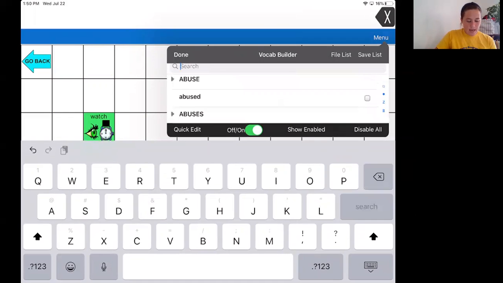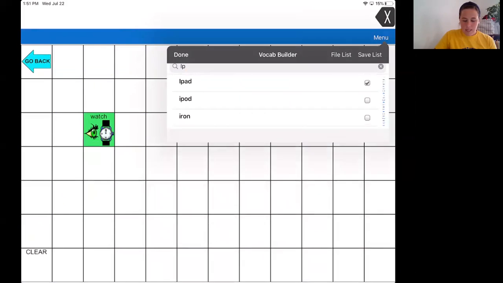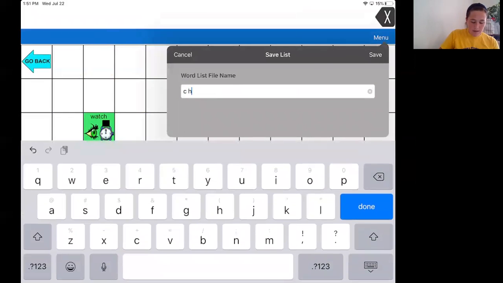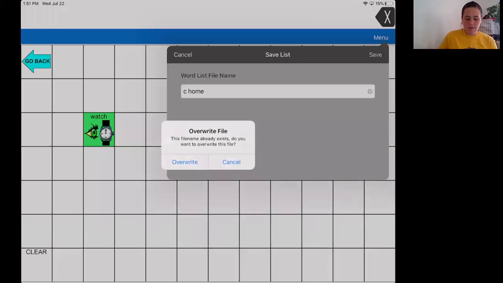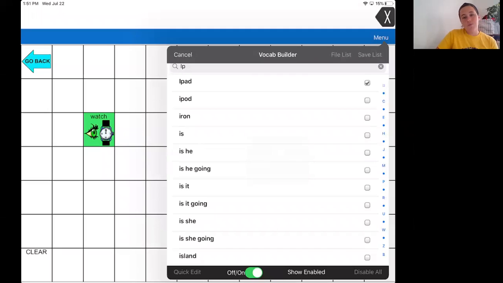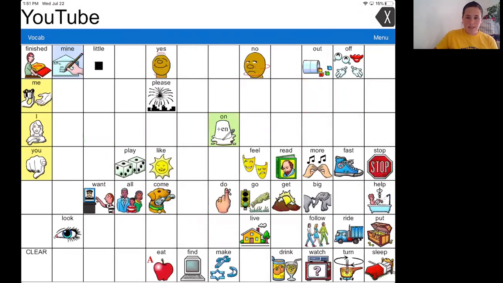The other word I wanted to add was iPad because that's something that a lot of our kids are using at home. So I am going to now save my list. Now that both of those are checked, I'm going to use the same label and save it, overwrite. And now Vocab Builder is still on. Now it's there. So now we can say YouTube.